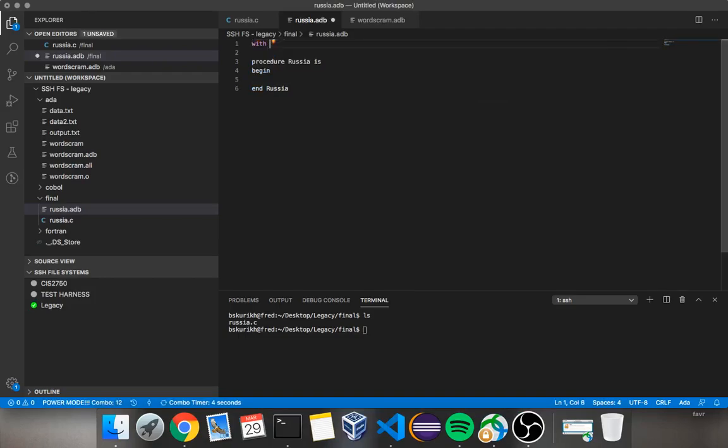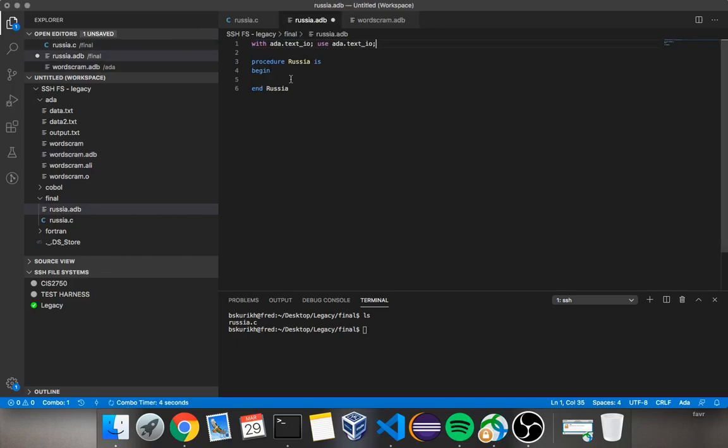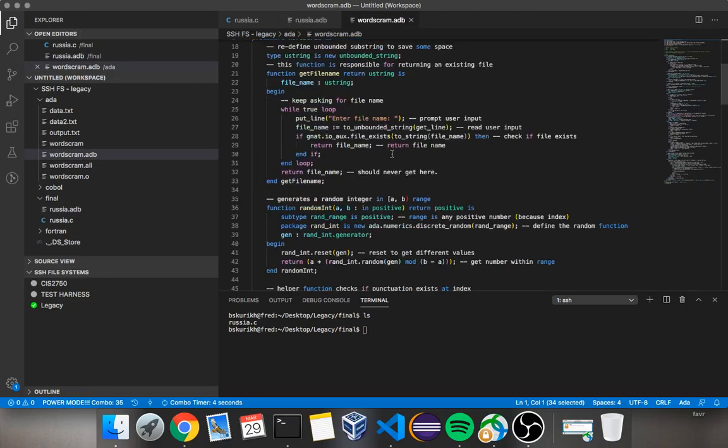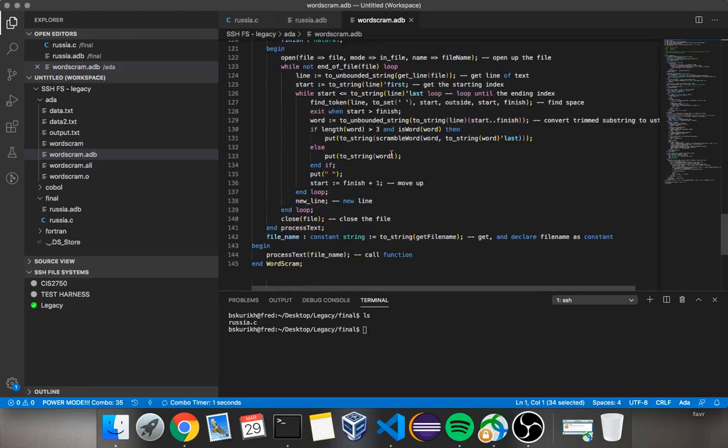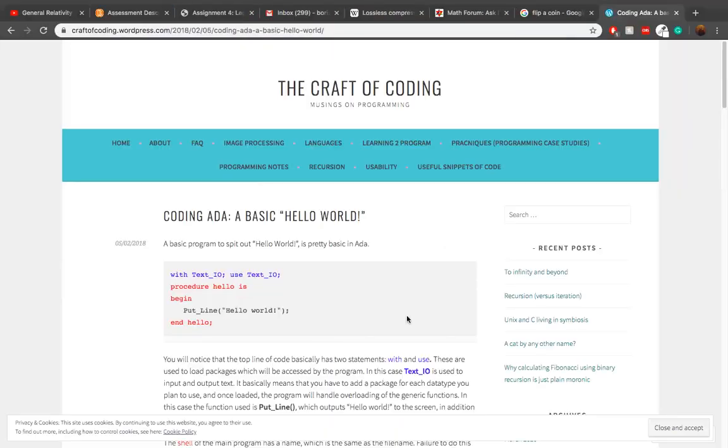With text. Do I have to do this stuff? Yep. Put line. Hello world. Is there semicolons? I think there is semicolons. There's put. There's put. Is there a put line though? There's only one way to find out.